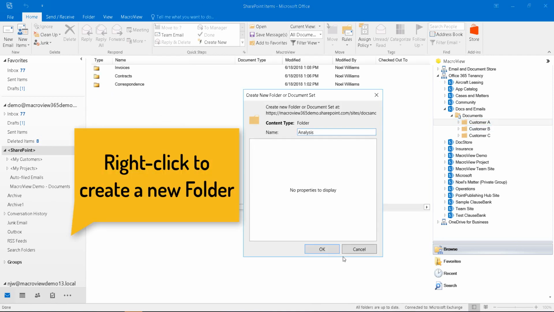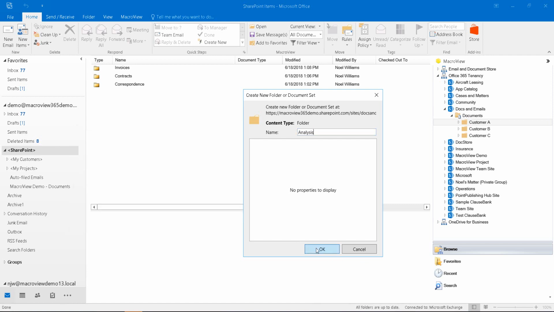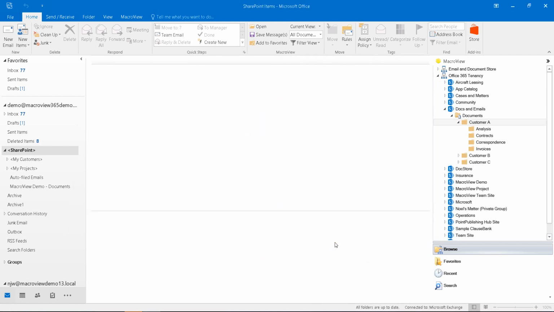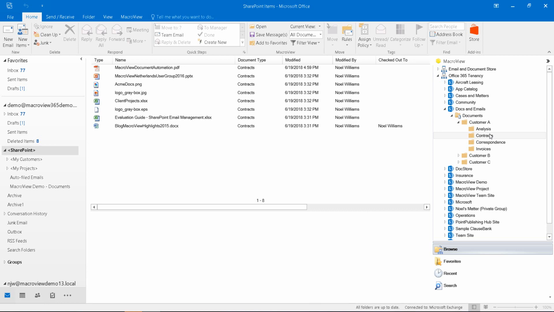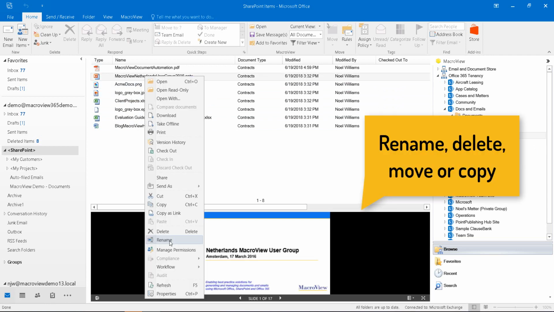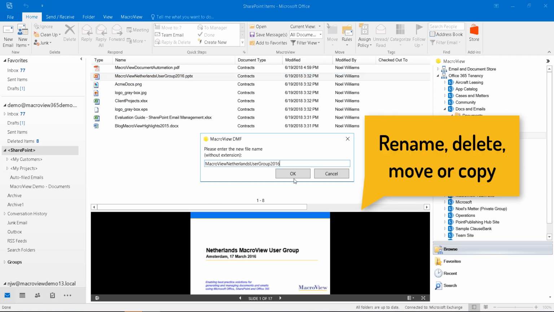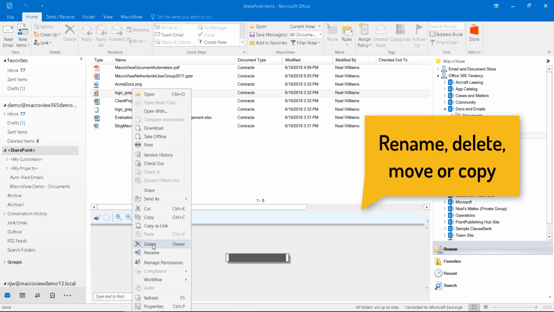for example, to create a new folder to contain our analysis documents. Macro View makes working with documents in SharePoint Online feel as familiar as working with a file share. You can right-click and rename a document or delete a document.